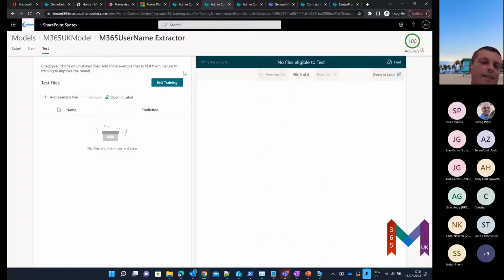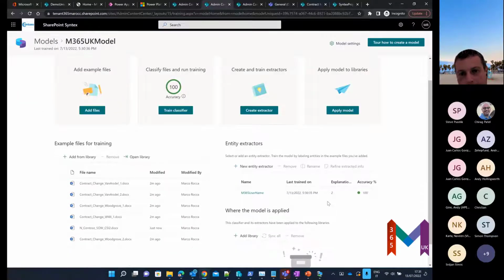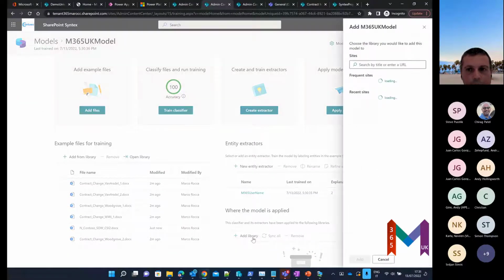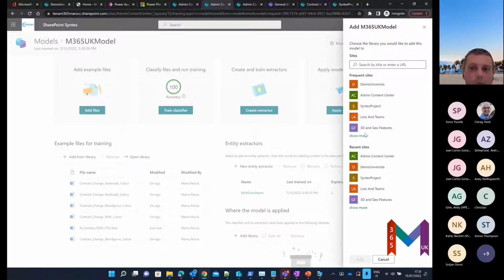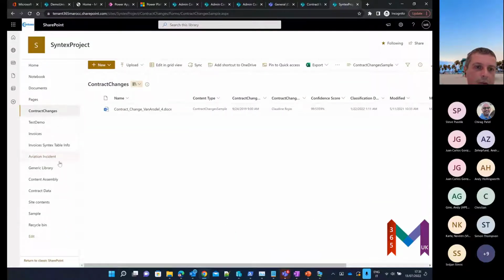Obviously, I can upload a test file and test my model. After this, the last step is to associate my model with one or more document libraries in different SharePoint sites.